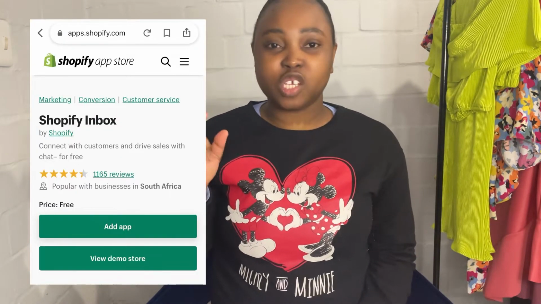This is an app by Shopify. It is completely free, and I use this for instant messaging on my website. So what it does is that it helps you have a button on your website where people can click to chat to you on the go. So while they're on the website, they can chat to you about a particular product, or they can just ask a general question about your business or about a product or about their order, but you're able to get the message in real time and respond to them while they are on your website.